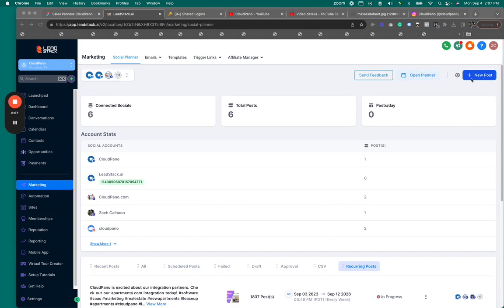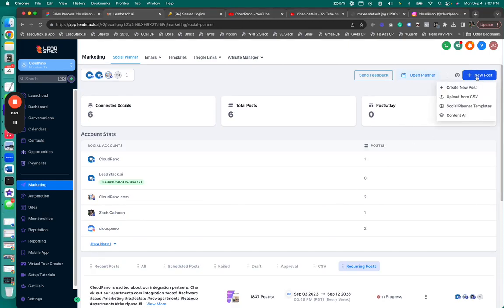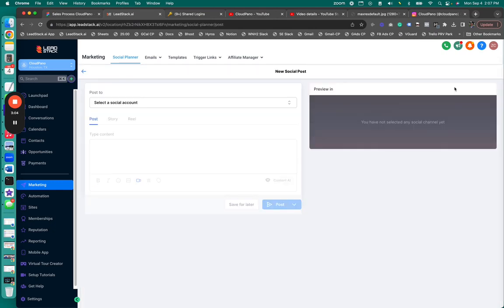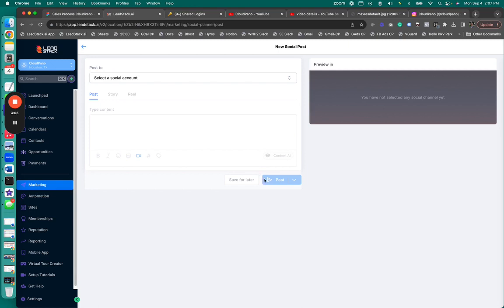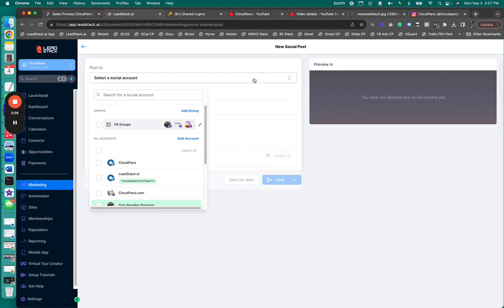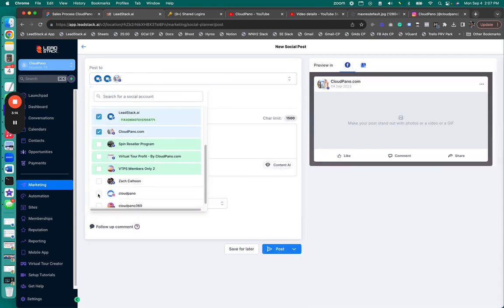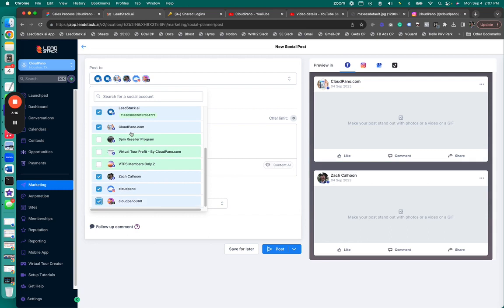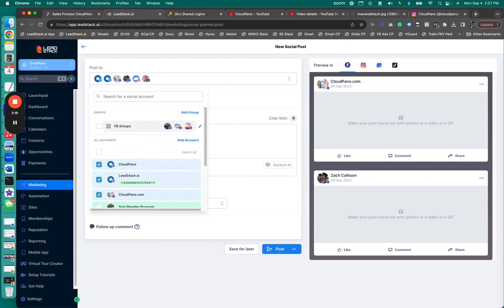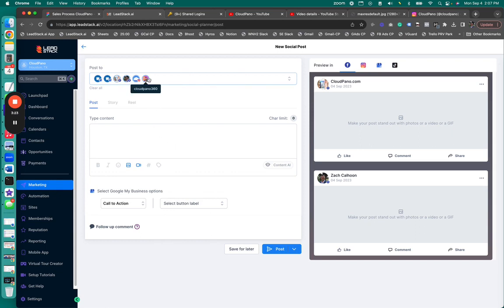In the top right corner, you'll see this big blue button that says New Post. I'm going to click Create a New Post. As you would expect, if you're going to be posting on social media, you have to select which accounts you want to post to. I'm going to grab a bunch of accounts here really quick because I want to post pretty much everywhere. You'll notice that Facebook groups are excluded from this specific example. So I have Instagram, TikTok, Facebook, the CloudPano Facebook, even the GMB page.